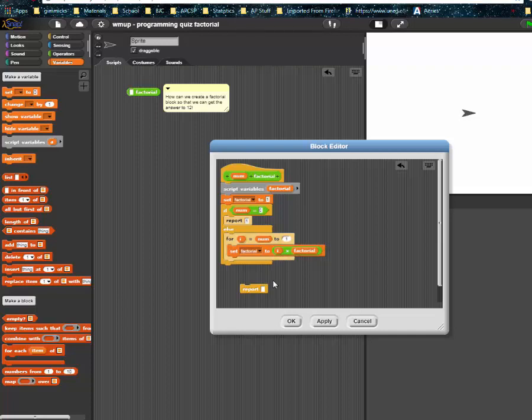So if we say 4, it's going to start with factorial at 1. Once we put in the I times factorial, it stores it as factorial, and then it goes in and gets the next number and multiplies that times the factorial, and then gets another number until we get to 1. Once we are done with that, we need to report, obviously, the factorial number that we have. So if we grab another factorial, hit apply, and let's see what we got.